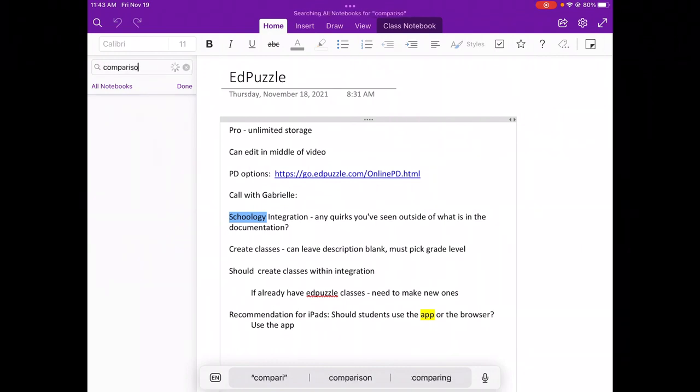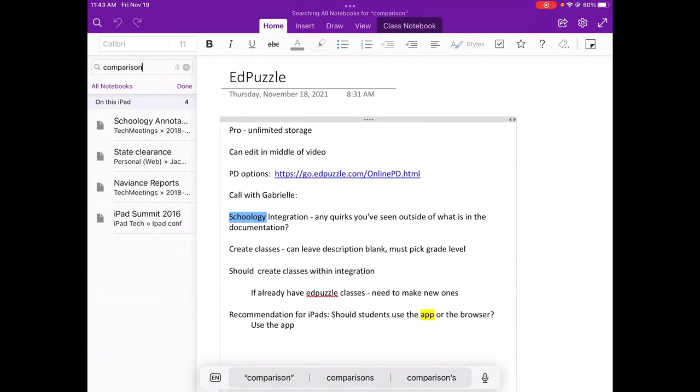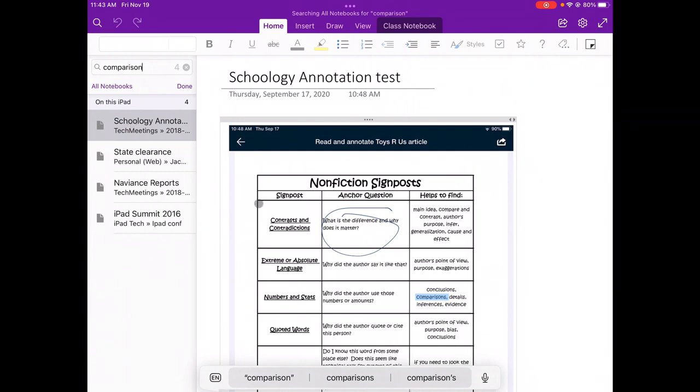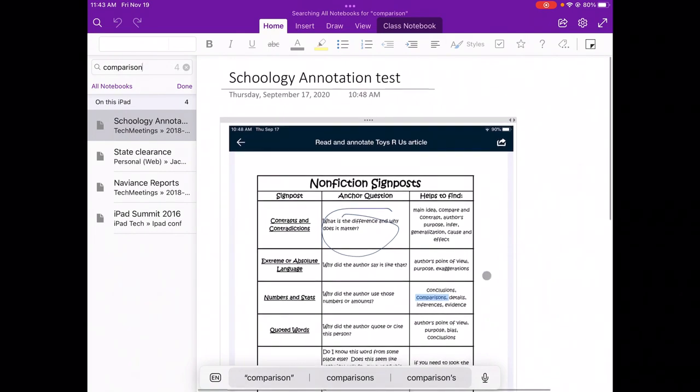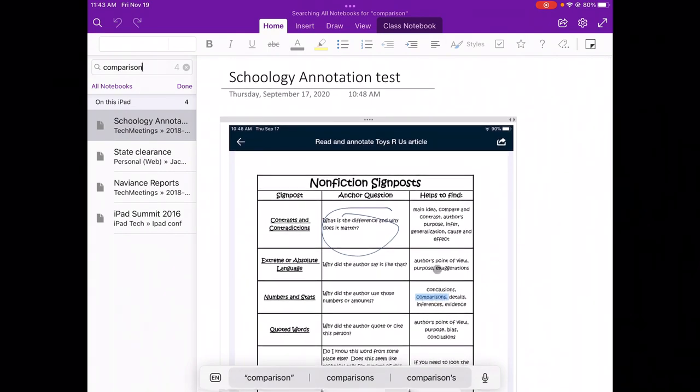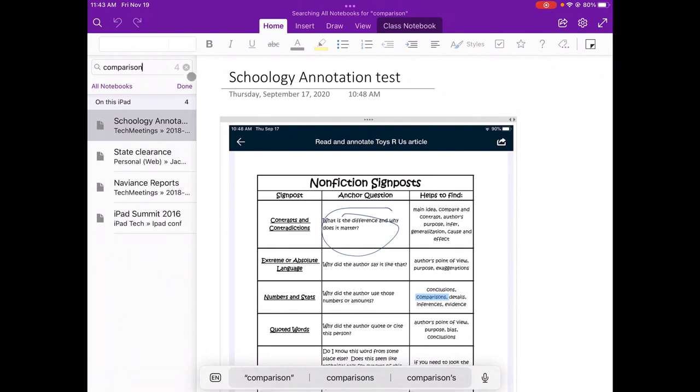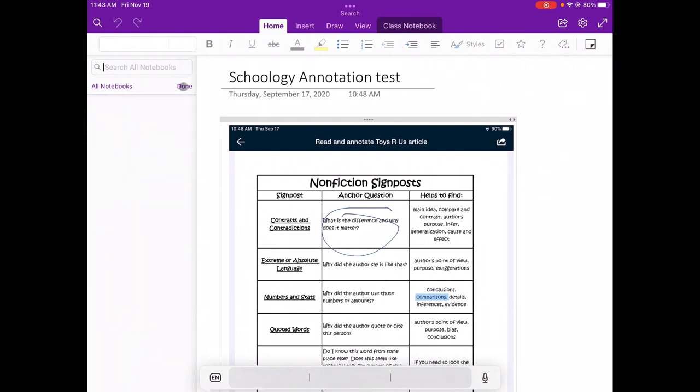I'm going to search for the word comparison, and the reason I'm doing that is if I go to this Schoology annotation part, the word comparison is showing up right here. This was a screenshot that I put in from my iPad. So when I insert a screenshot from my iPad into OneNote, the text in that screenshot is searchable. That is really cool. It just makes it much, much easier to find that stuff when you're looking for it.